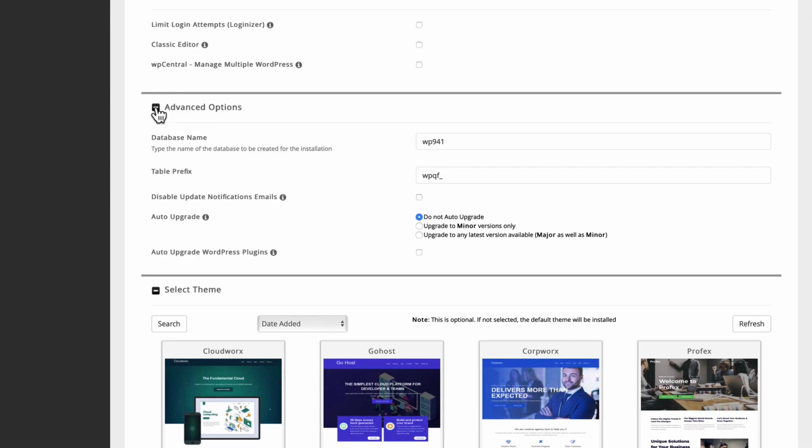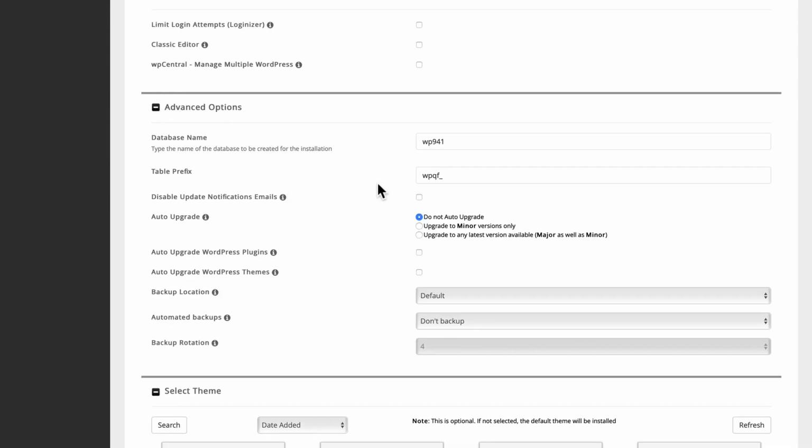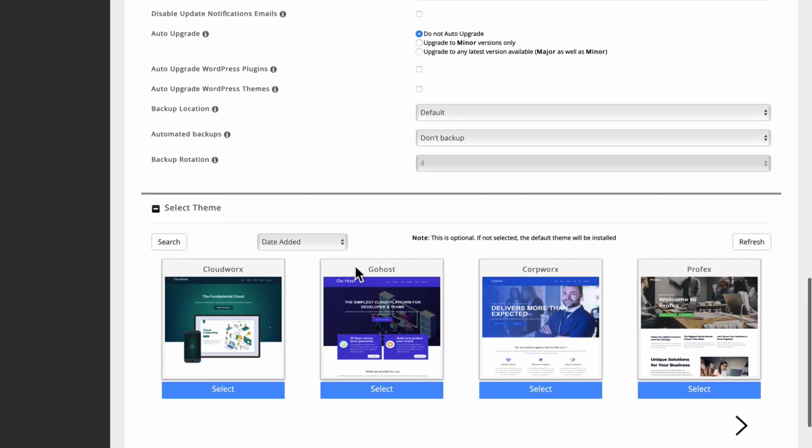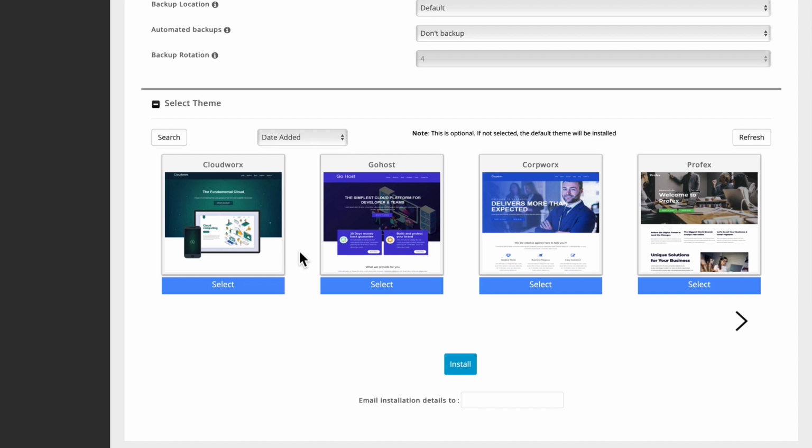Here under the advanced options, you can change the database name and table prefix. You can also enable the auto upgrades, which actually I suggest you should do, but we'll leave it off for now. And we'll just leave all of this at the defaults. I'm also going to just install the default themes rather than choosing one here. And then I'm going to put my email address in here, so it's going to let me know when this is done. Click Install.